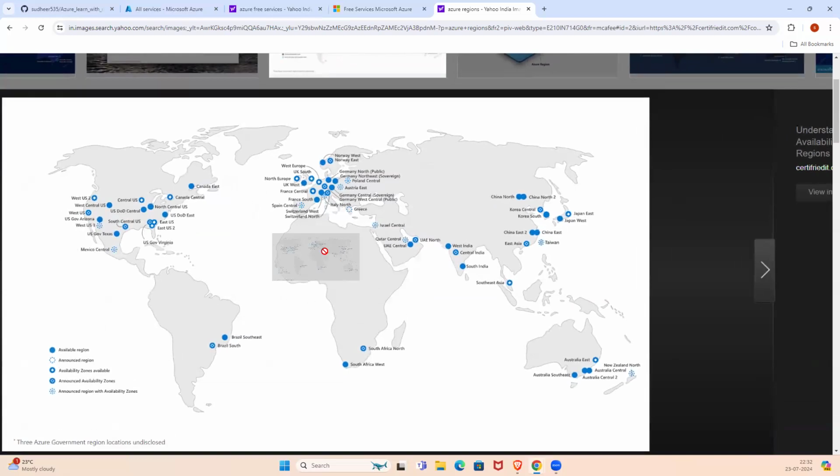I hope this is very clear for you guys. Here you can see the available regions, announced regions, availability zones available, announced availability zones, and announced regions with availability zones.